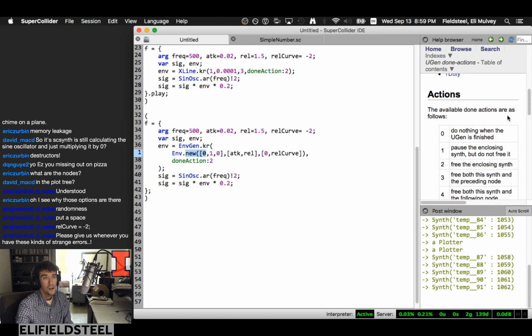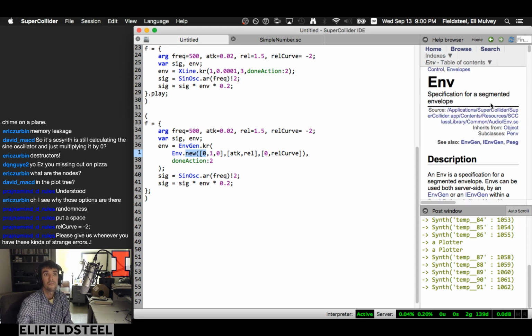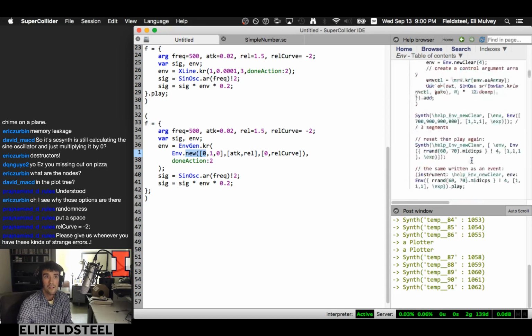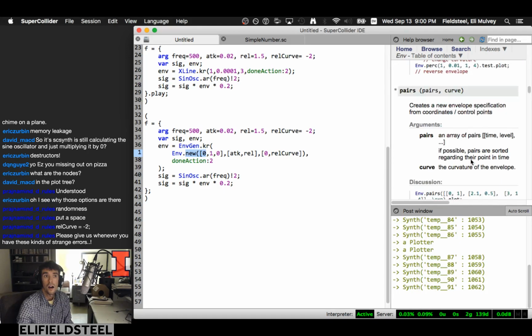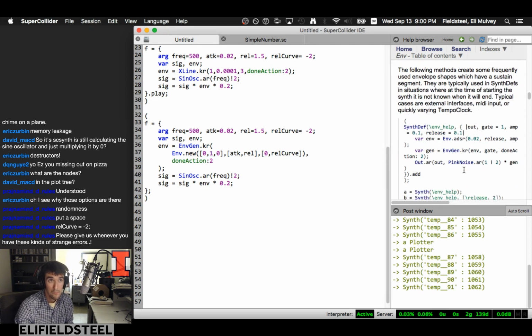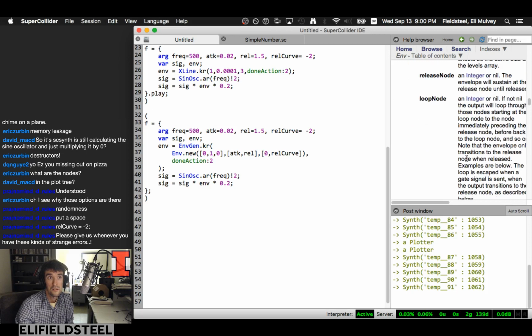Let's go back to the Env help file, and let's take a look at the methods. There are several sustained envelope creation methods. Now, Env.new is finite. It can't sustain. You can't say, oh, by the way, also hold at 1 until I tell you to stop. It's just going to attack up to 1, release down to 0, and then check its doneAction. But there are some Env methods.